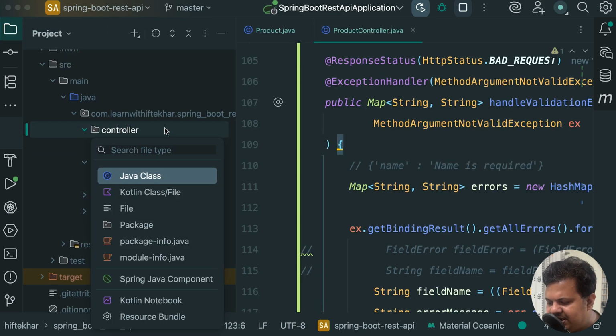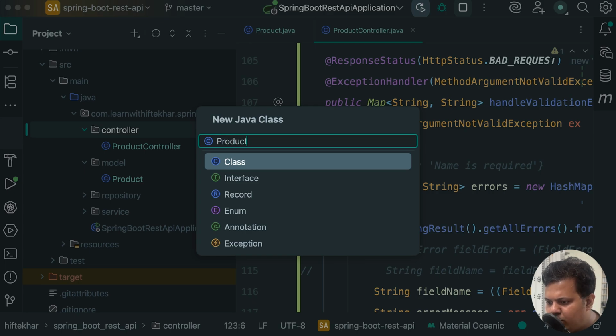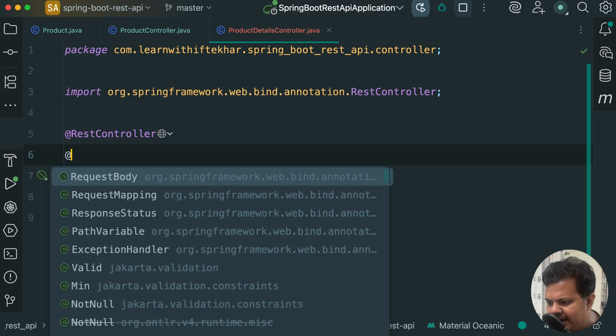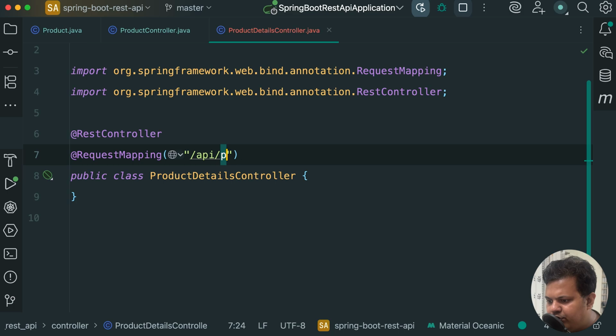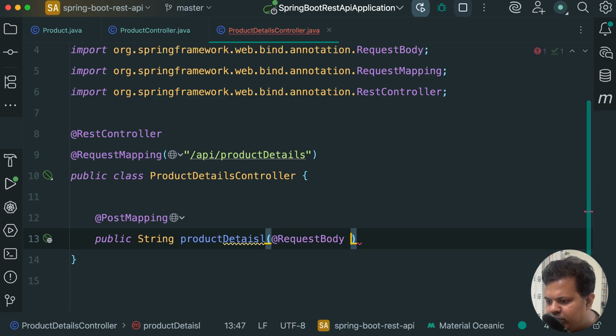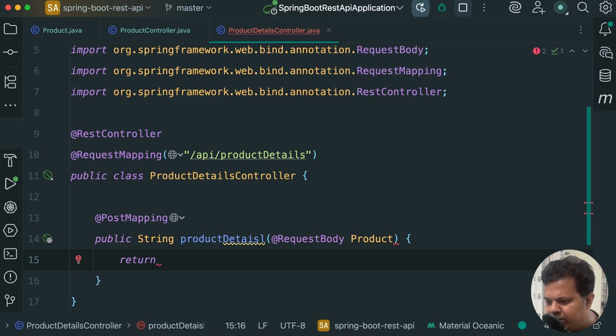Let's create a new controller inside the controller package. Let's name it product details controller. Give it the REST controller annotation and a request mapping to API/product details. In this controller, I am adding a post mapping. It will be a public method. Here, I will just demonstrate the validation behavior, so I don't actually save the data or perform other operations with this endpoint. So let's set return type to string. Let's name this method product details. It accepts a product object from the request body. So we'll use request body annotation, then product, and it will return that product.